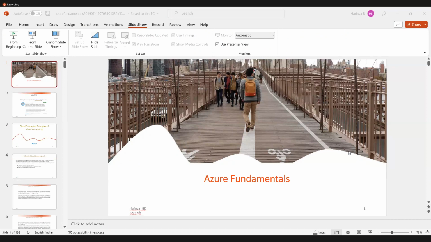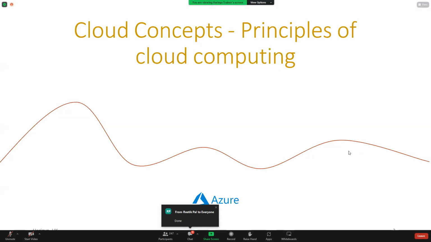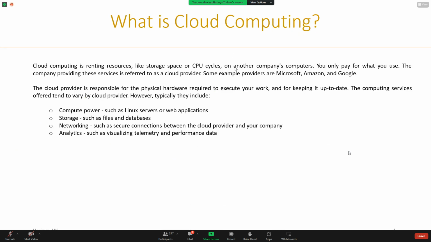Okay, fine. So the first and foremost thing is cloud concepts, principles of cloud computing. What do cloud concepts and principles of cloud computing mean? Cloud computing is renting resources like storage space or CPU cycles on another company's computers. You only pay for what you use. The company that provides the services is referred to as a cloud provider. Some examples are Microsoft, Amazon, Google. Cloud computing is renting resources like storage, space, CPU, all those things.